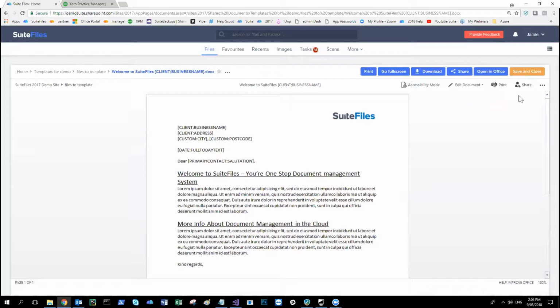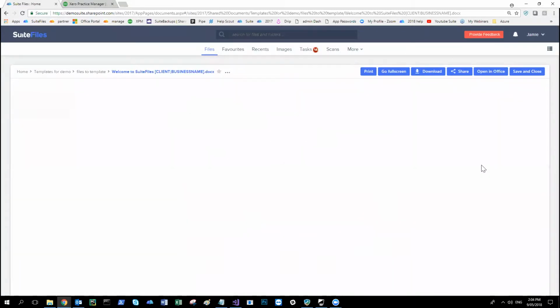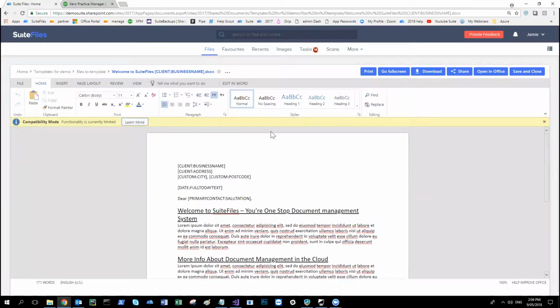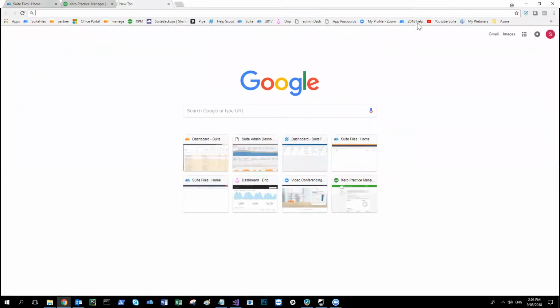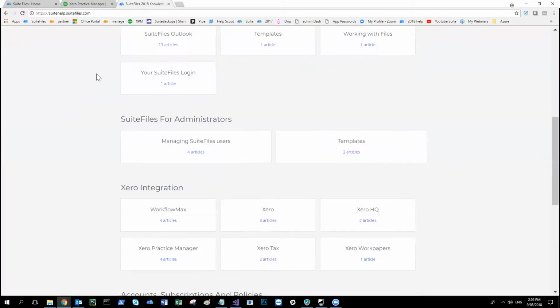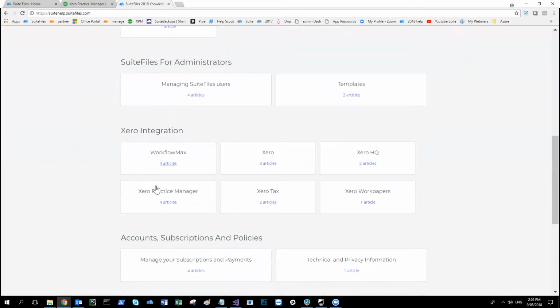Now, if we were editing this file, let's say we're creating a new file to use as a template, you're not going to just know off the top of your head what these merge fields are supposed to be. So one of the ways that you can see a list of that information is through our Help Center. So if we go into our Help Center, it can be accessed with the URL suitehelp.suitefiles.com.